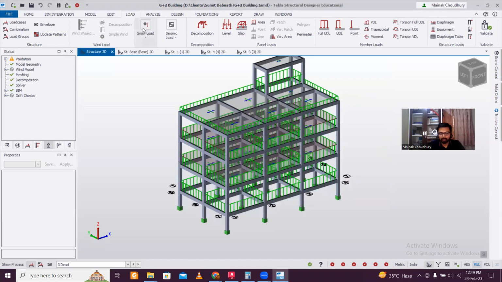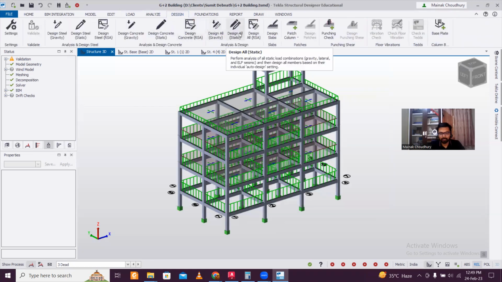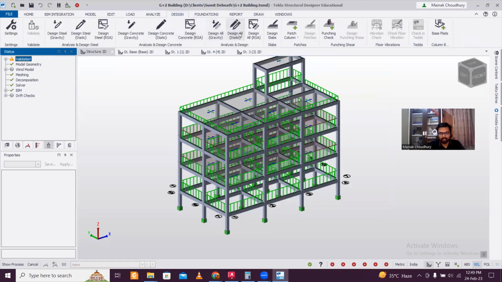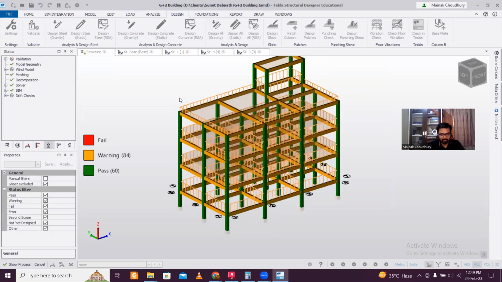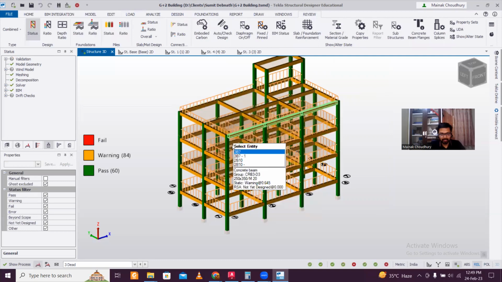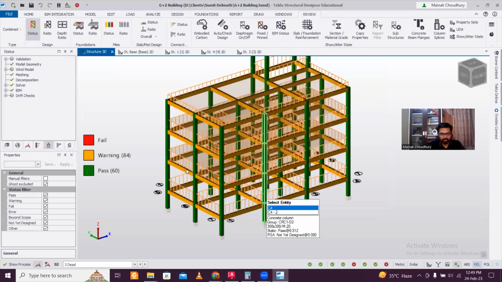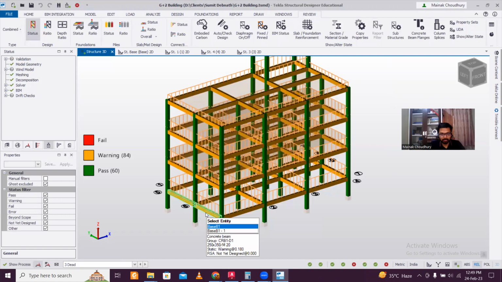You have added the load, so you have the load combination. Now go to design and simply click on design all static. It's the simplest way to design the whole structure. You can also use the RSA, but in RSA the structure is a little bit heavier. We have used the RSA for seismic load, mind you, and for dead load and live load we are using the static method. Okay. So we have a warning here for the beams.